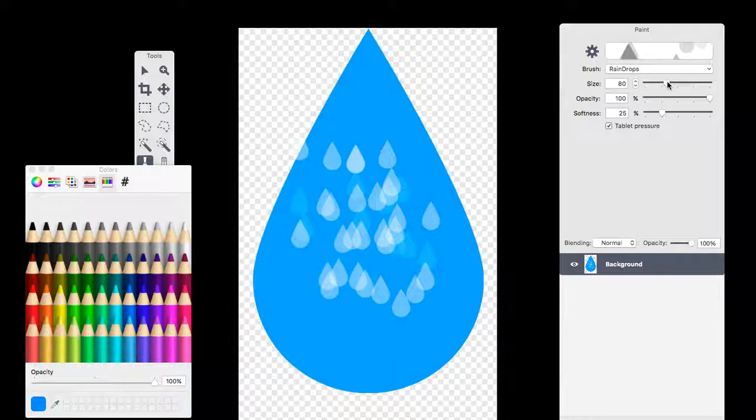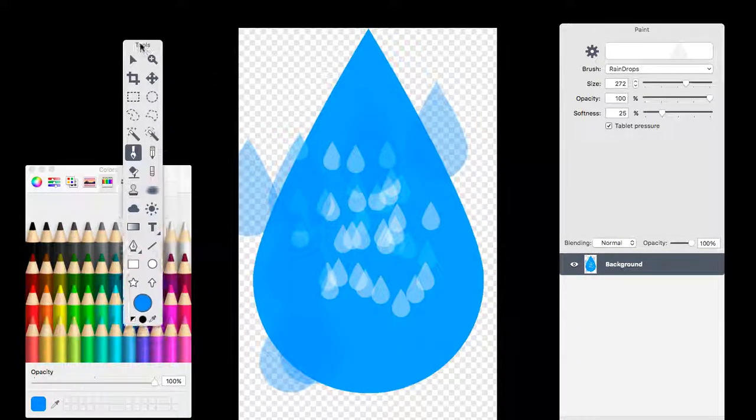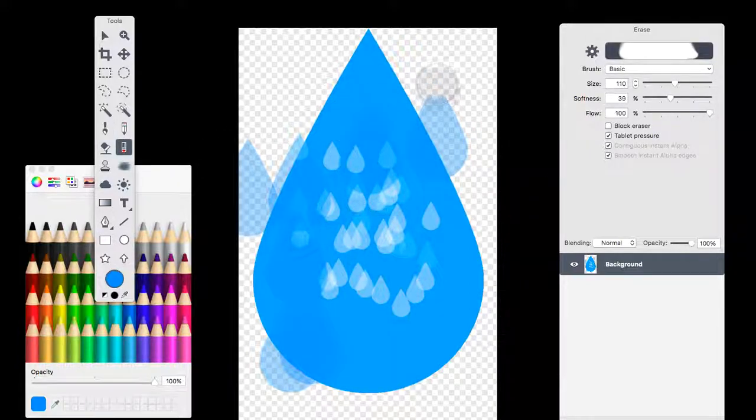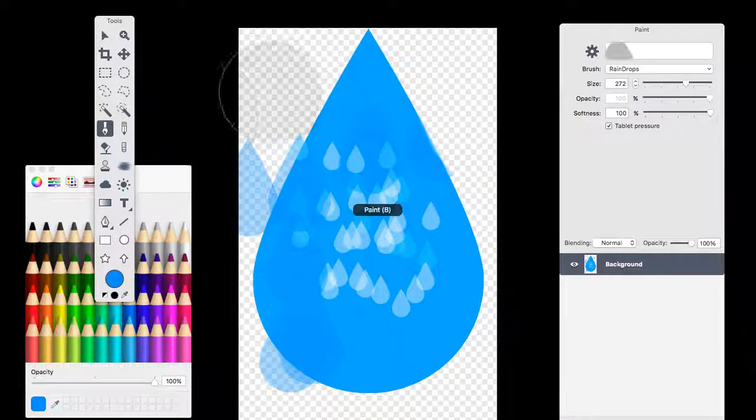I can also raise my size of my brush. Now if I just hit it once, it puts one raindrop. If I hit it multiple times, multiple raindrops. What's nice about this is I can go back if I don't like all the ones that I've placed. It's not a big deal. I can go back and I can erase whatever I don't like and keep what I do like. So this is very user-friendly if you need to lay down a lot of one texture at one time.